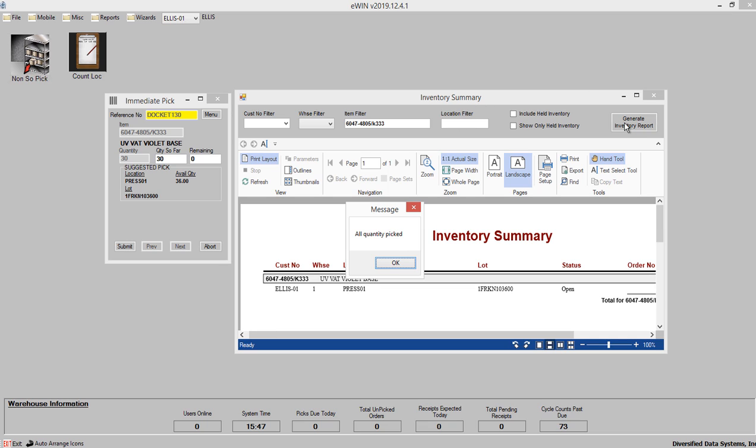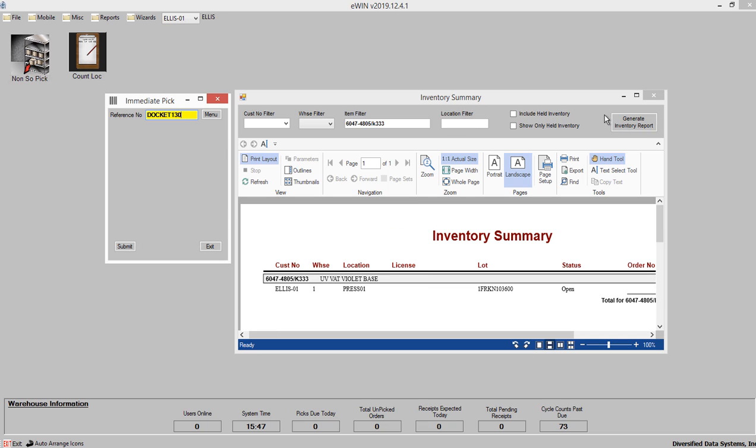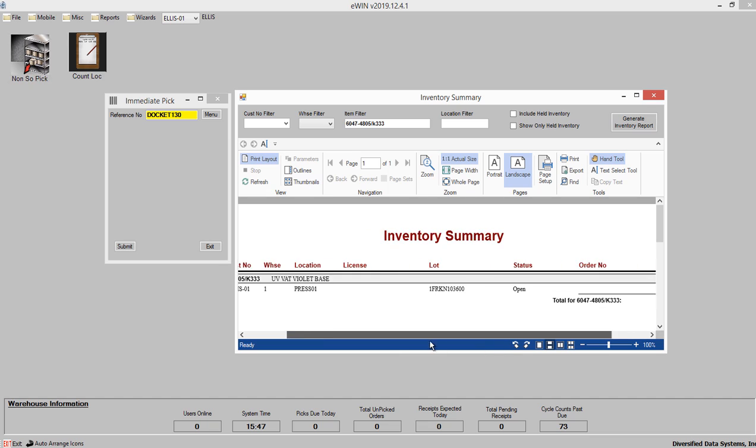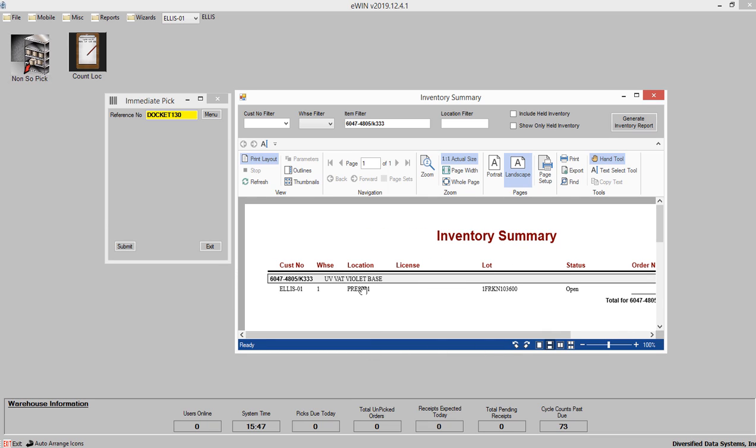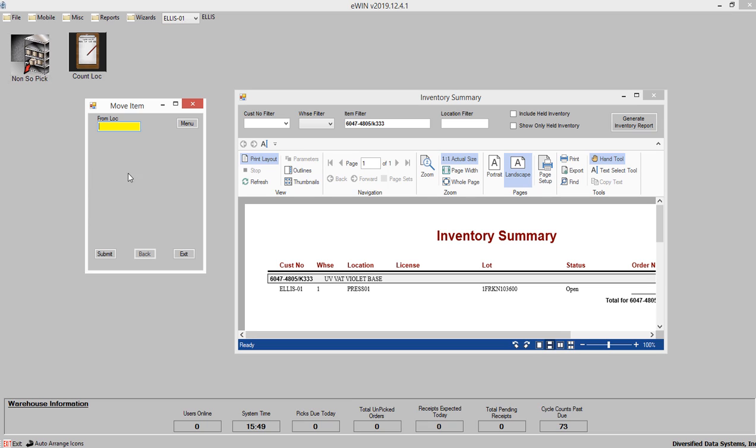Let's go ahead and generate the inventory report. And now we'll see that the only amount of ink we have for that item is this one lot, we have 6 kilos left, and it's at the press. That's because the picking consumes the ink involved. The last step is to move the unused ink from the press back to ink storage.